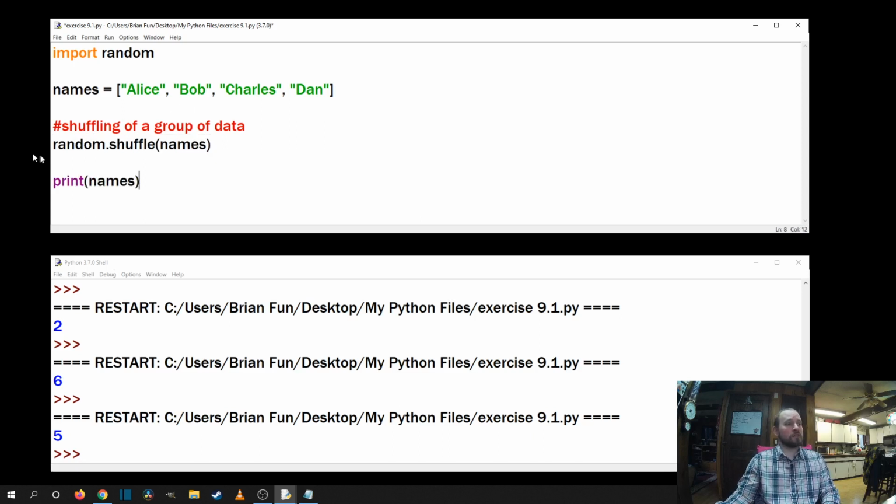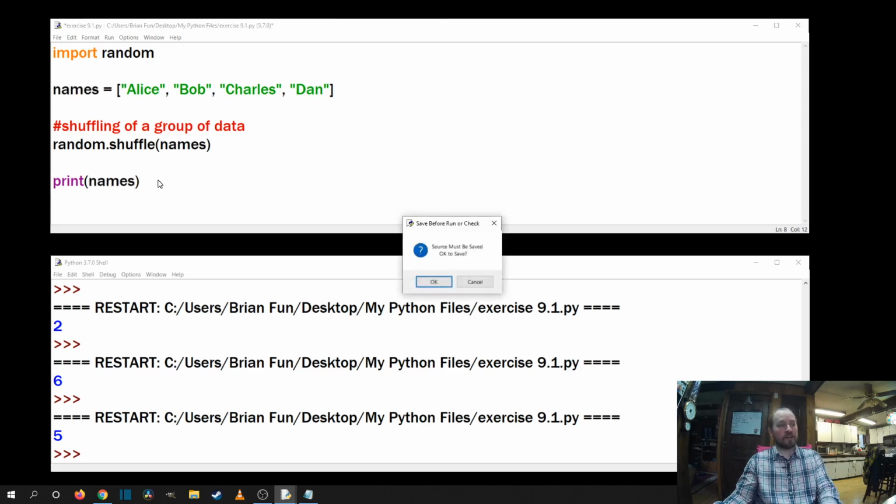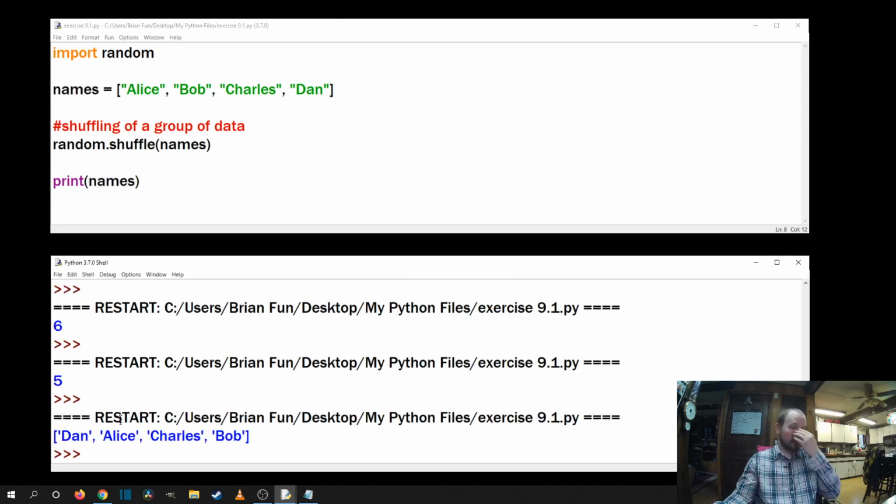So what I'm doing here is random.shuffle. Notice how there's no variable attached to it. This is actually a command that can take a list or a group of data and shuffle it, and then we can print out names and see the order and how it has changed. So now it's Dan, Alice, Charles, and Bob. If I run it again, Dan, Bob, Alice, Charles. All right, Dan, Alice, Bob, Charles. So it seems like we're getting some pretty good break aparts in each of these. Charles, Alice, Dan, Bob. A lot of Dan showing up in the front, which is kind of weird.